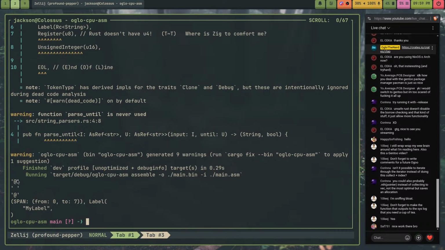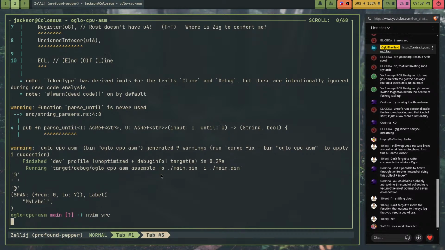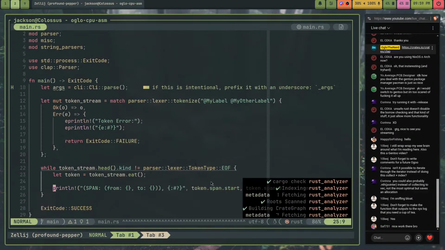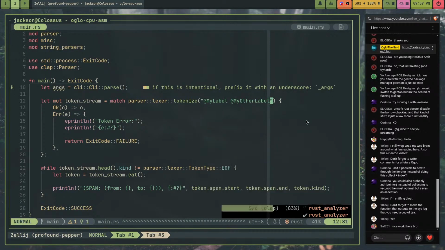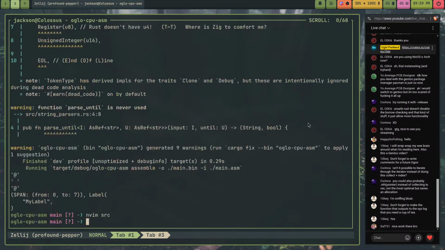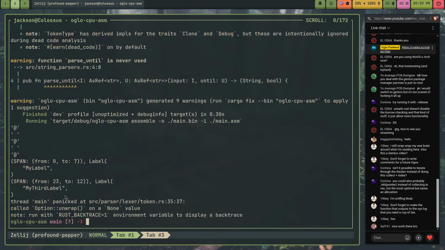Okay. That's really weird. Now, why is it not processing that second label? Does it work with a third label? My label, my other label, my third label. Okay, interesting. Okay, I'm gonna go.